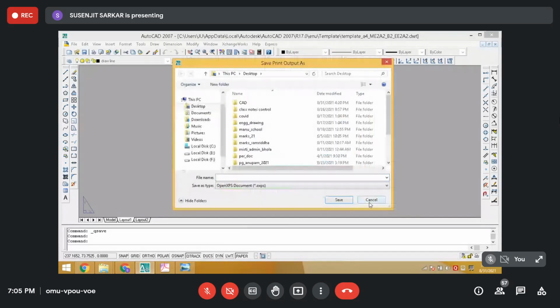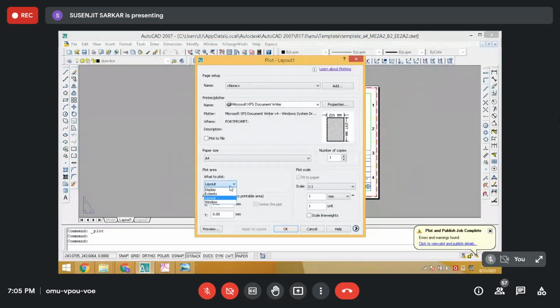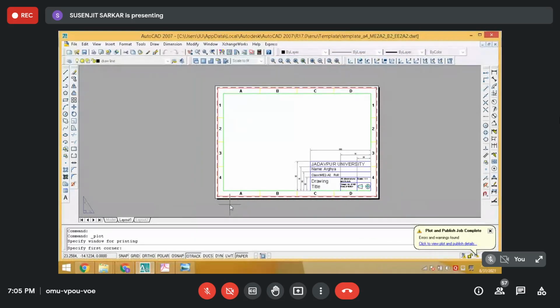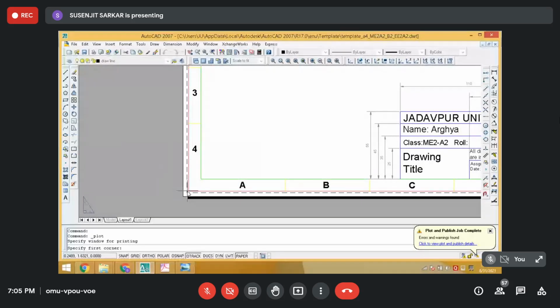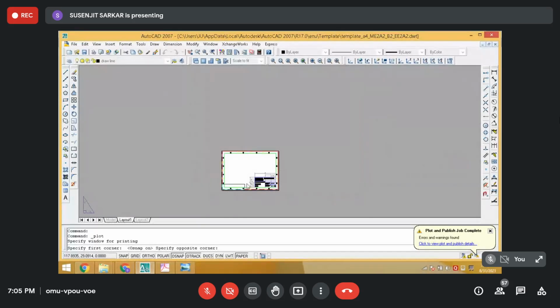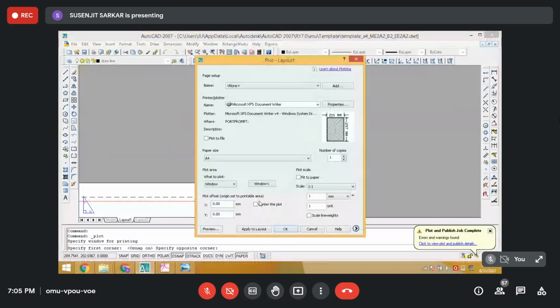Sorry. I made a mistake. In plot, it is not extend, it is window, right? You have to select window. If you select window, you can choose it from here, from this end, this rectangle corner. So that is the extent of my drawing. Once I select this one, now I go to OK.